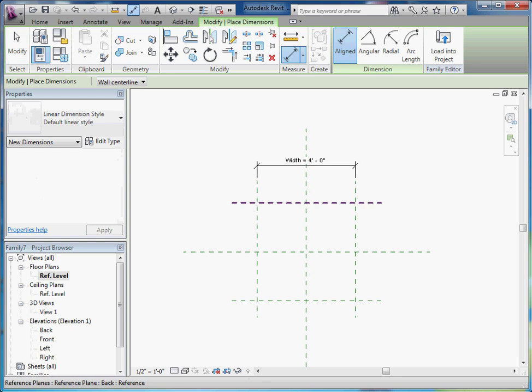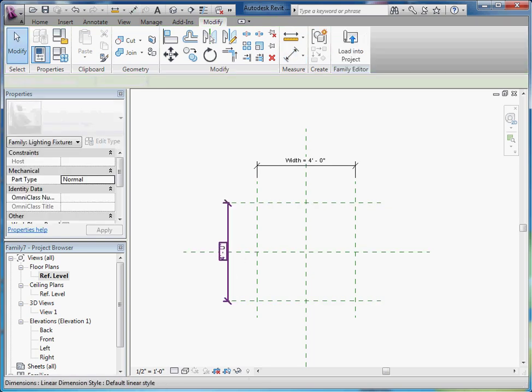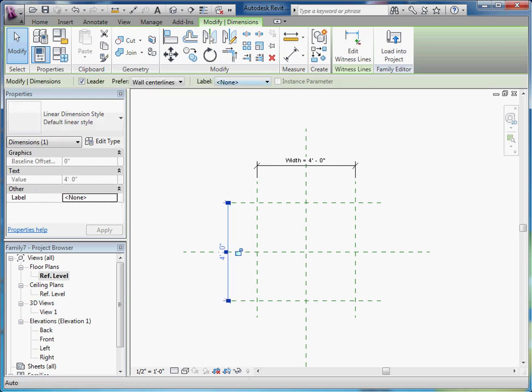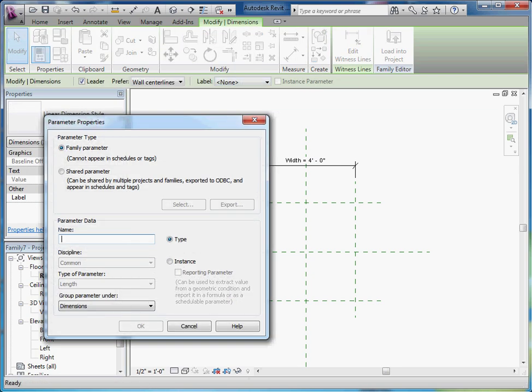So I'll grab the dimension tool, place it to lay it out. I'll escape out of the dimension tool, select it, click to add a parameter, and call it depth.